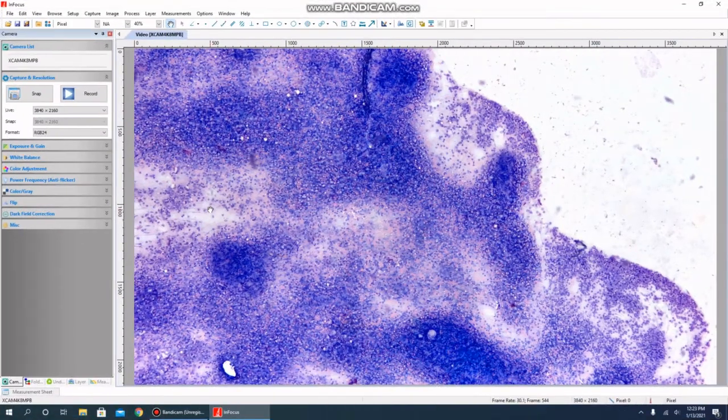Hello. In this video, I'm going to highlight the multiple different ways to save an image once you've captured them in the InFocus microscope software. Once we have the software loaded and we have a live image, the first thing we need to do is capture an image. This is simply done by clicking the Snap button.